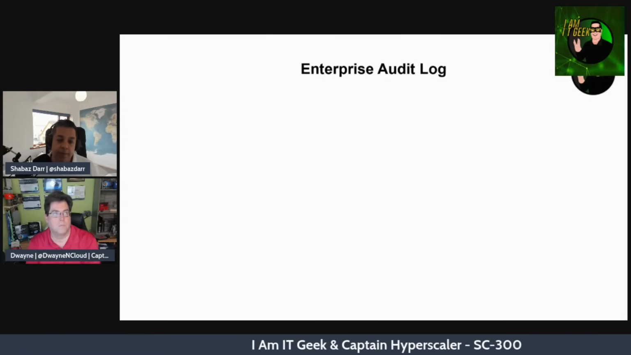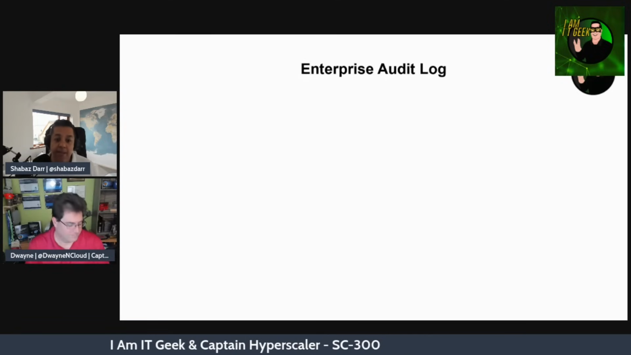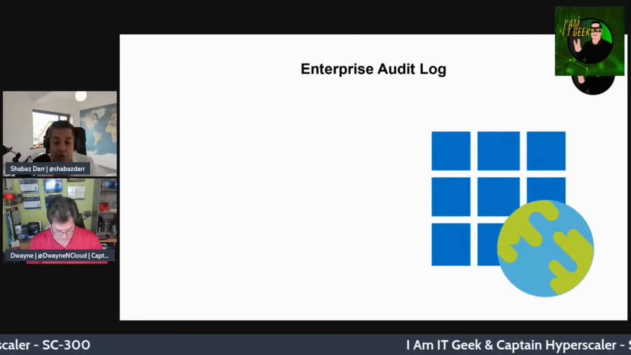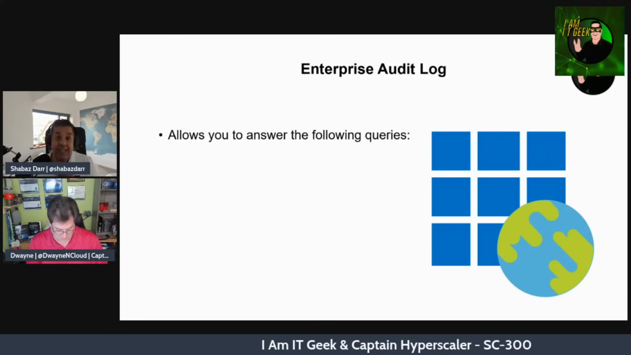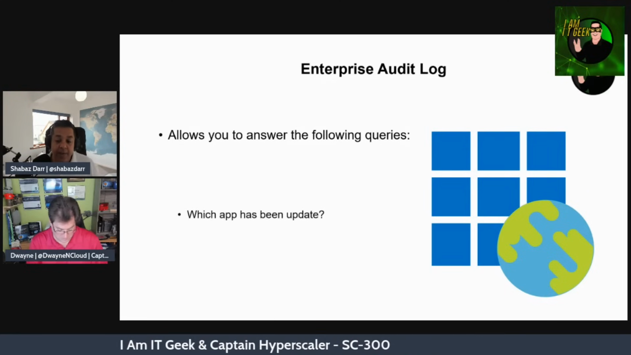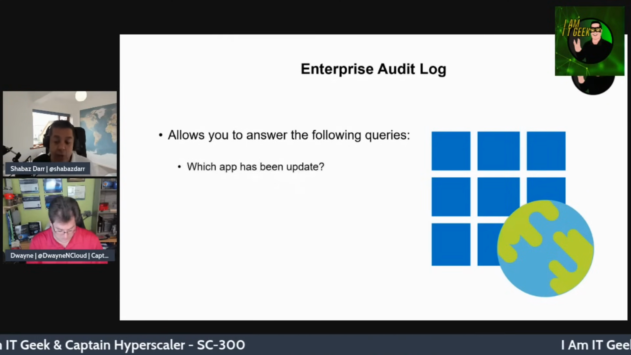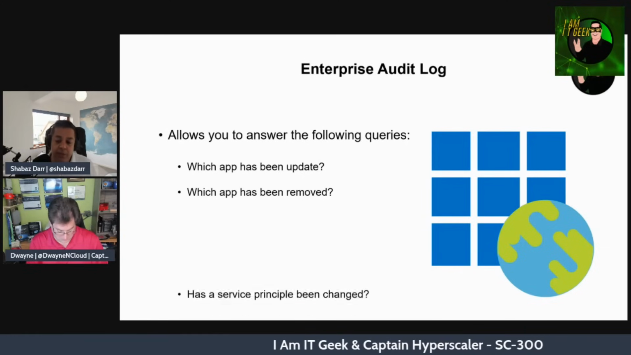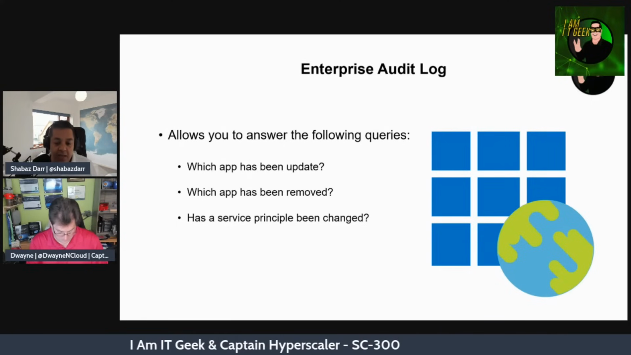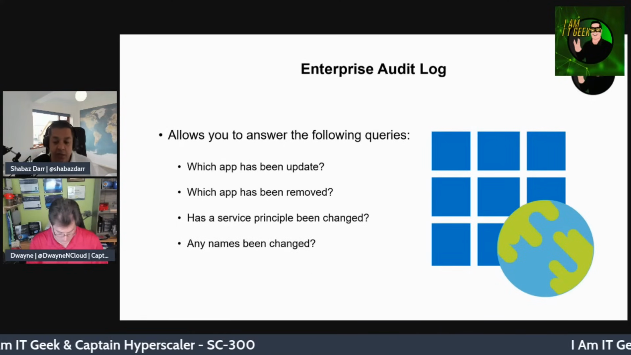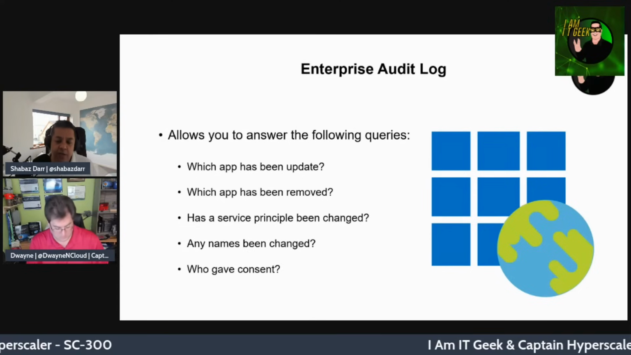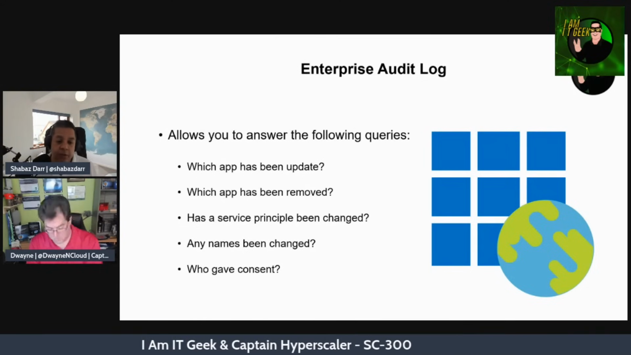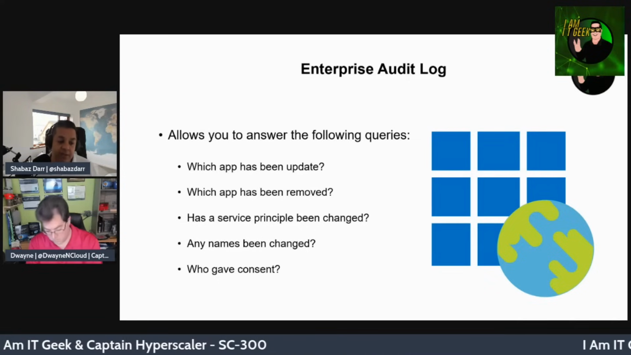So last couple of topics I want to touch on before I hand over to Dwayne. Enterprise Audit Log. So with application-based audit reports, you can get the answer to questions such as which app has been audited, which app has been added or updated, which app has been removed, has a service principal or an application changed at all, have any names of the applications changed, and who's actually given consent to an application. So again, a lot of valid information there that can help you troubleshoot different issues and potentially security risks or incidents.